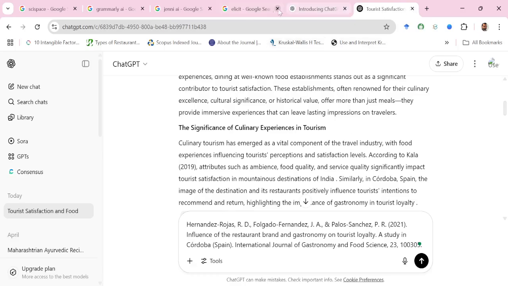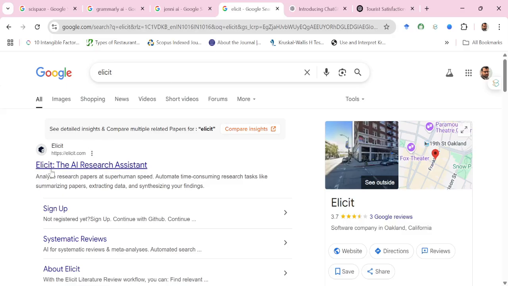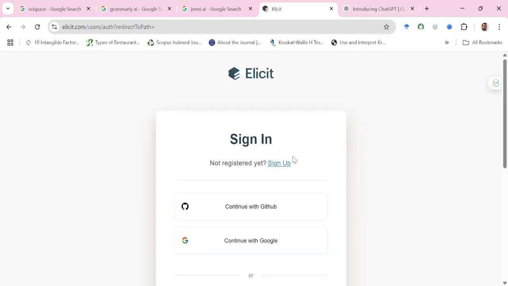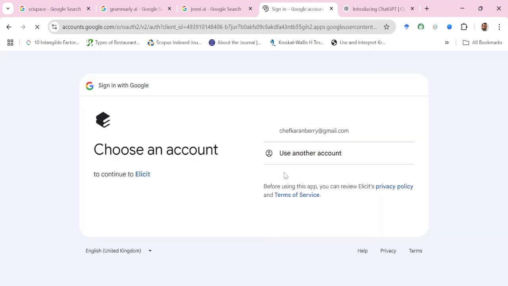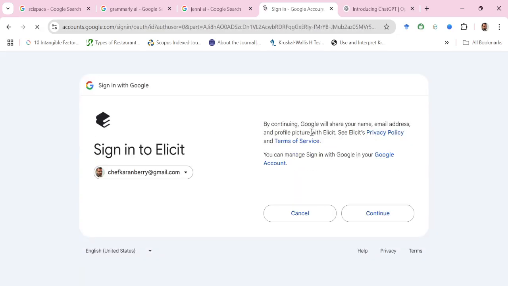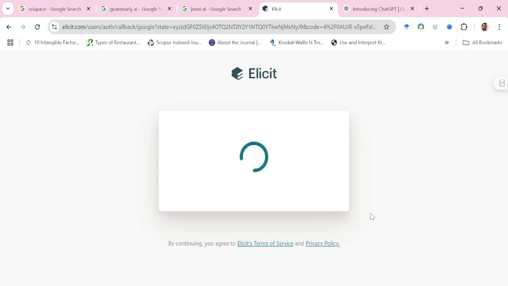Let us explore another one. So now I'm going to take you to Elicit, the AI research assistant. So I'm going to click on Elicit, and let us see what Elicit gives to us. It says sign in. You can sign in for free for a limited plan. Of course, the limit rises if you take the subscription plan. So I click on my account. That's a free account, and I go to Elicit, right?